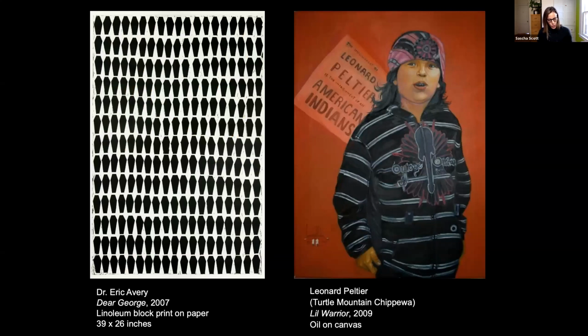Contemporary artists also question the injustice and violence sanctioned by, and facilitated by the state. And we see this in the work by Leonard Peltier. And he's a Chippewa painter whose work engages with his own incarceration. But also we see this in the work of Dr. Eric Avery, and I'm going to tell you a little bit more about the Avery later.